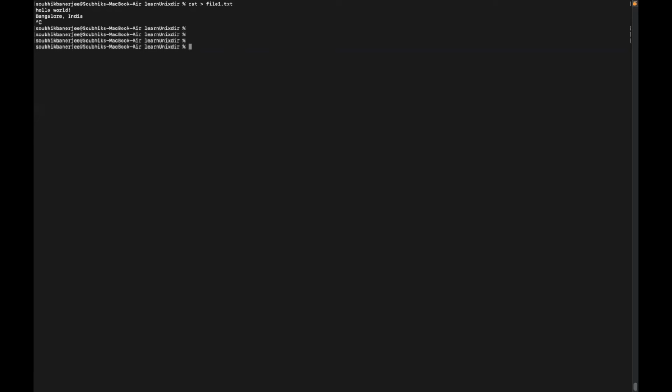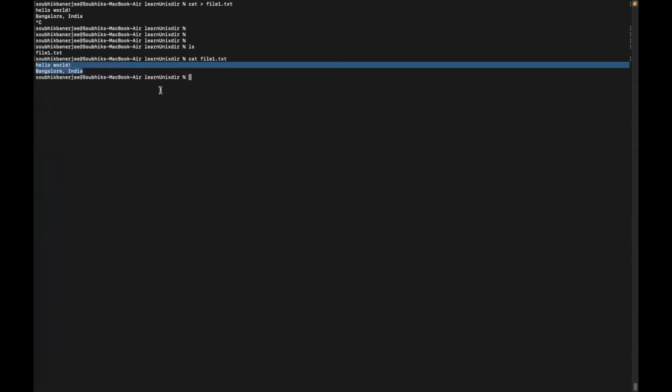Now if I do ls, you can see that I have this file in my directory, right? And now, how do I check the contents of the file that I have already created? I'll do cat and the file name, that is file1.txt. So this is what we have created, right?